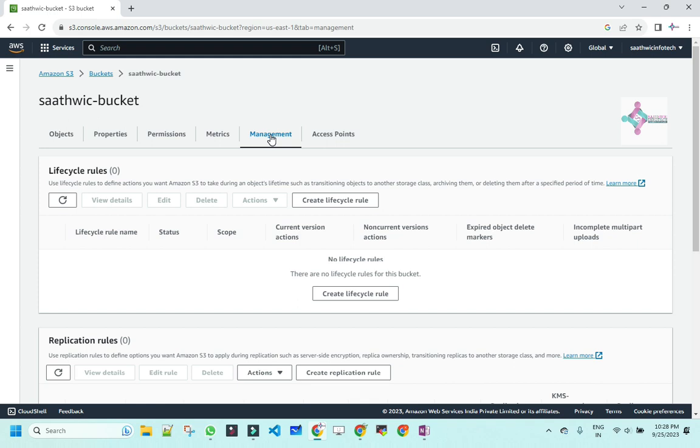For example, the log files. Assume that after 90 days the log files are not really required; you create an expiration rule. Basically, there are two actions we configure in S3. One is the transition action. As the name says, you move from one storage class to another storage class, where you are reducing the storage cost. That is what transition actions mean.